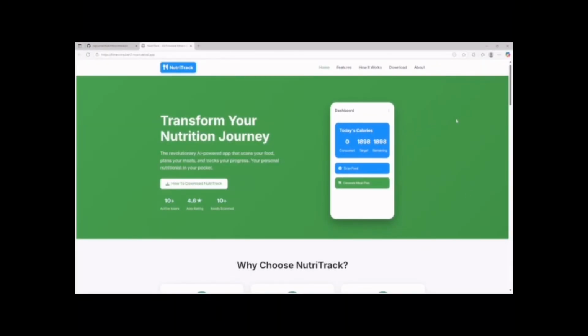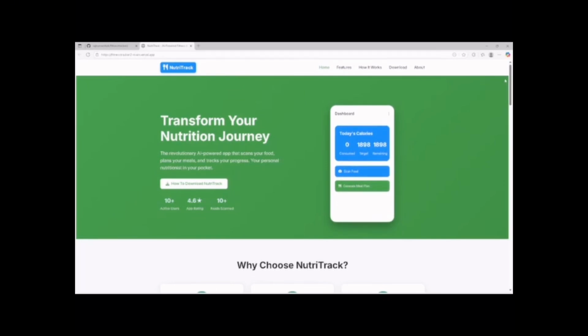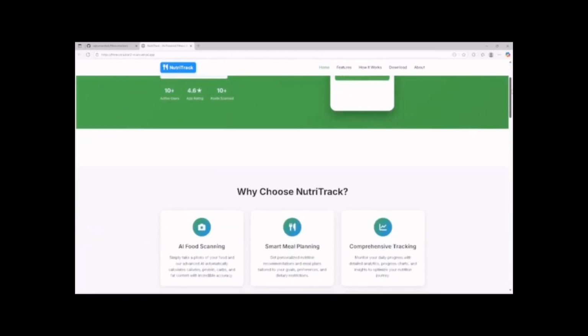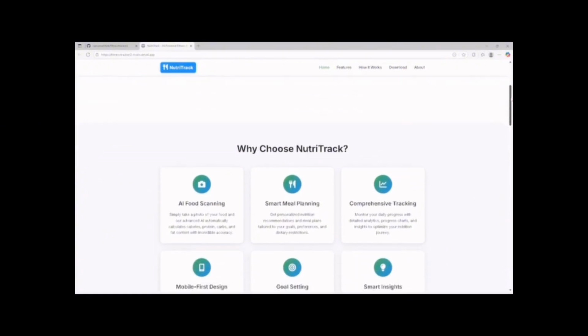This is our website, which is a direct link to our app. Here you can see it's an AI-powered app that scans your food, plans your meals, and tracks your progress. This is just showcasing the app and telling you how to download it.